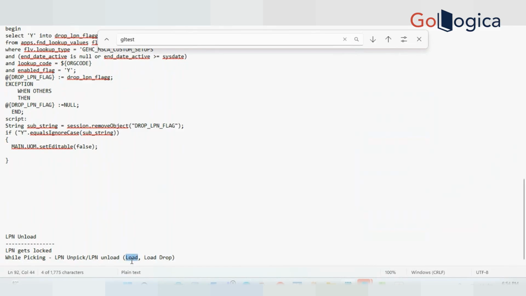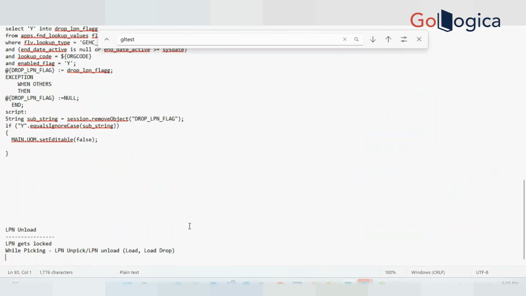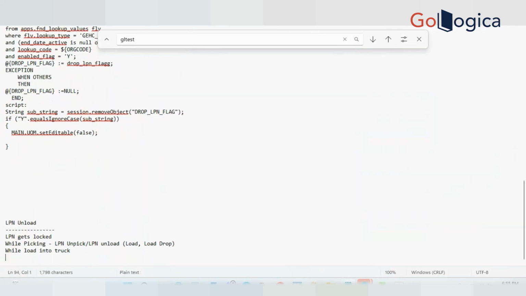So when people load and do not drop into the staging, but at a later point they want to unload this, they go to the unpick LPN and unload. And the third usage is while loading into truck. The LPN is already staged, then the user started loading into the truck. Later they can unload from the truck.